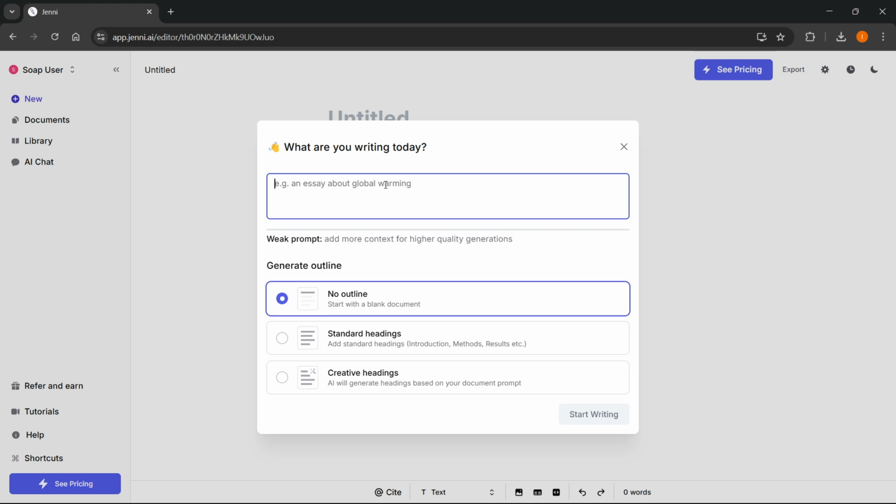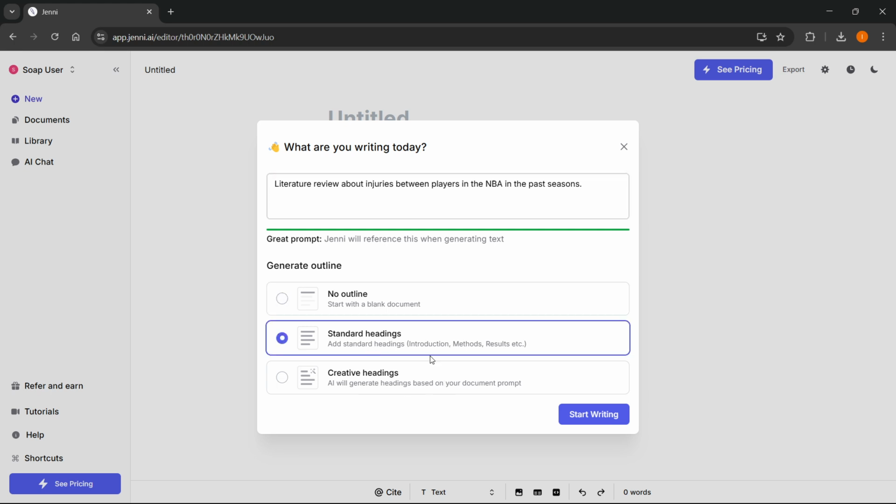So for example, let's say I want a literature review about injuries between players in the NBA in the past seasons. Okay, so that's what I want. And then you can select if you want no outline, standard headings, or creative headings. For a literature review, the best way is to do standard or creative headings. So I'm gonna press standard and press start writing.